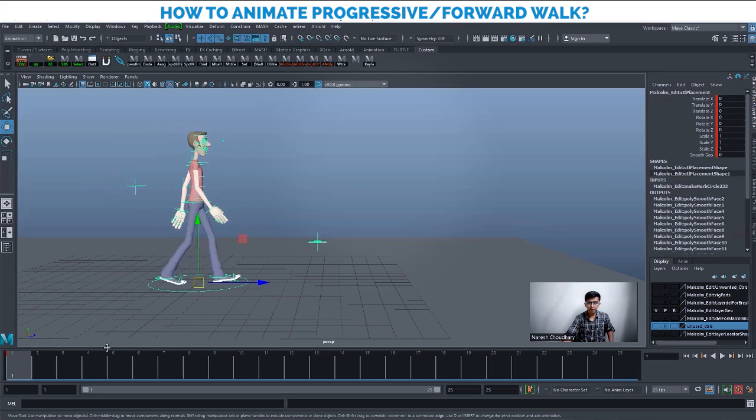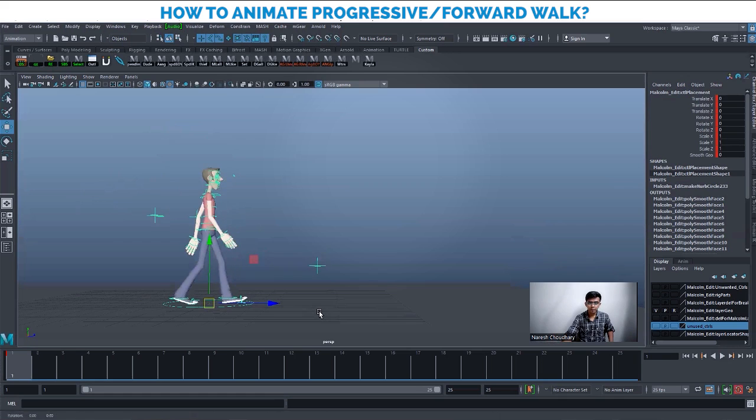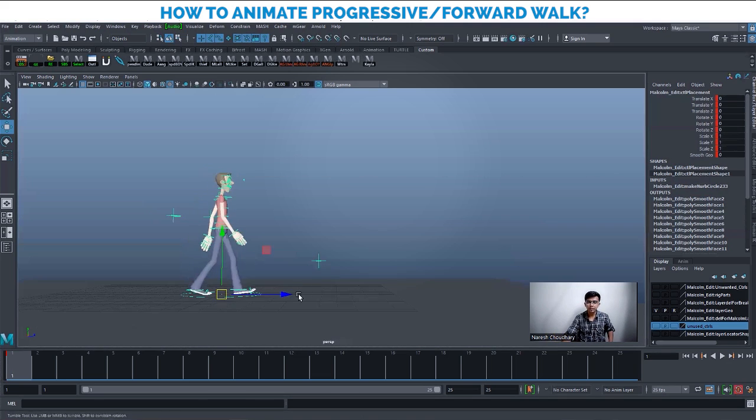It's very simple to create a forward walk cycle, right? But it's difficult to create a forward walk cycle without creating a normal walk cycle first. It's tricky to create a walk cycle while doing it in the forward way. It's better to create a cycle and then make it a forward cycle. That is easier.